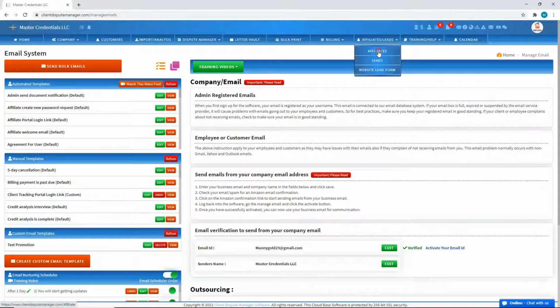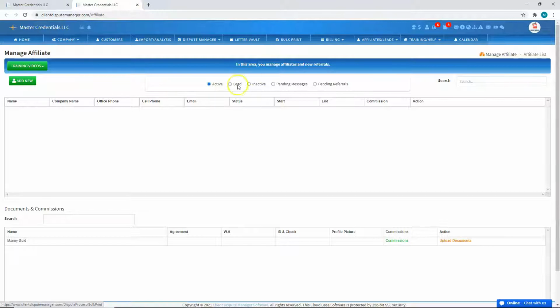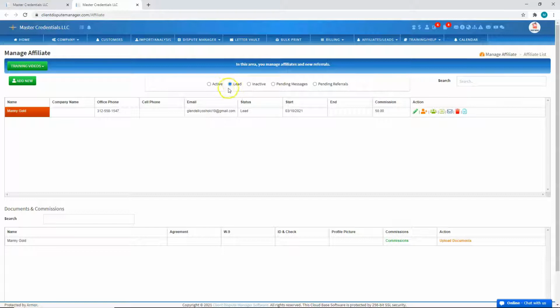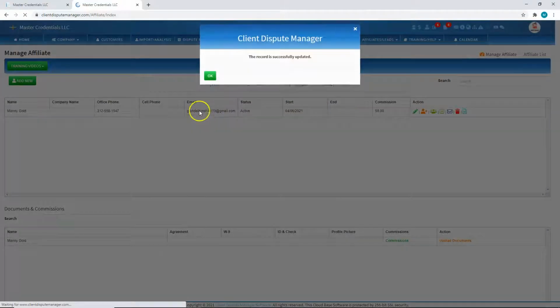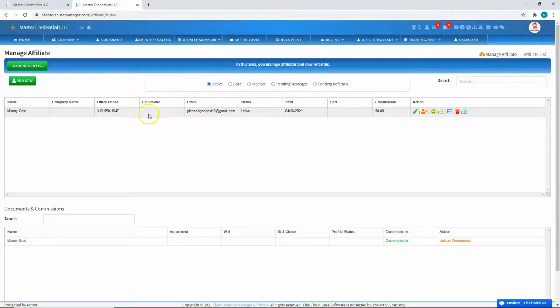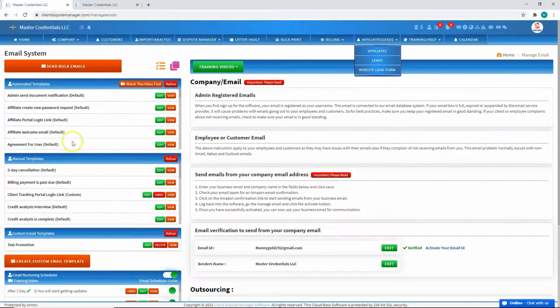So let's open a new tab right here for the affiliates. And this right here, you would see the new affiliates that you have as a lead. And then right here, this is a sample lead. So if you go to actions and change the status to active and hit save, that means this specific client is now an active affiliate. So by that time, they will receive that email, which is the affiliate welcome email.